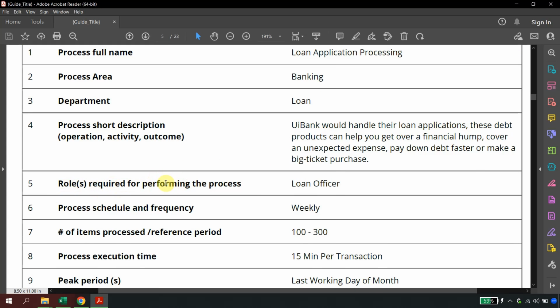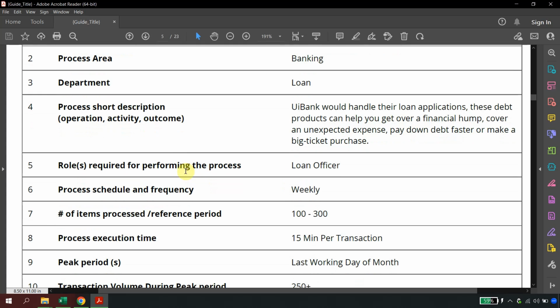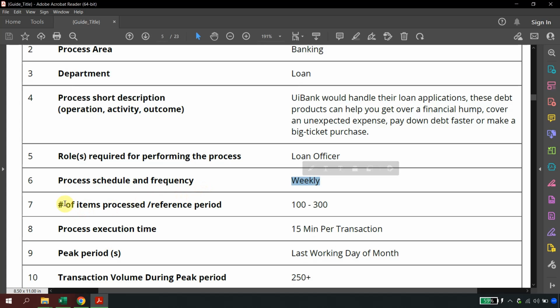Now the role required for performing the process is the loan officer, right? Which means that if you go to a bank, there may be different roles, different responsibilities, different people having different privileges. So if the robot has to perform this automation, which role or access would be required? That is the access of the loan officer. Process schedule and frequency: how do you want to run the process once it is deployed, right? As I can see, it is an unattended process, so the process schedule and frequency would be weekly, and weekly we are expecting around 100 to 300 items to process, right?